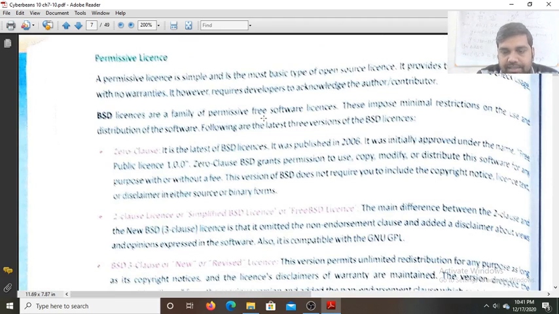Now see the permissive licenses. This permissive license is simple and is the most basic type of open source license. It provides the software with no guarantees. It, however, requires the developers to acknowledge the author or contributor. So the permissive license is a very simple license, and you just have to acknowledge, meaning mention the credits of the author or developer, if you are distributing the open source software.